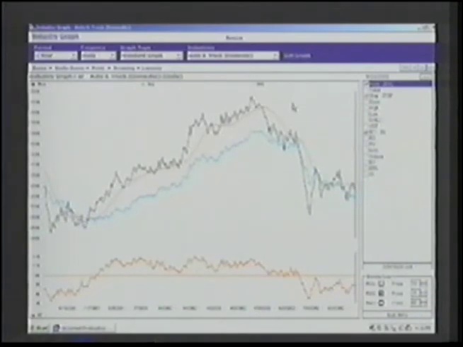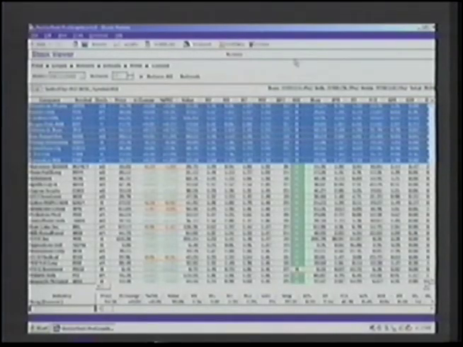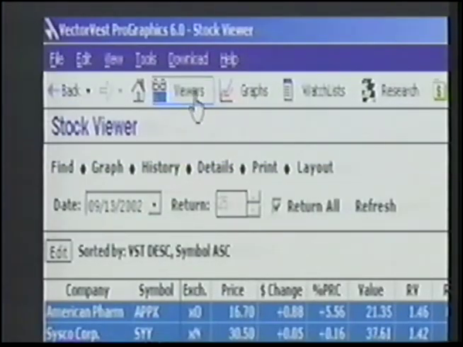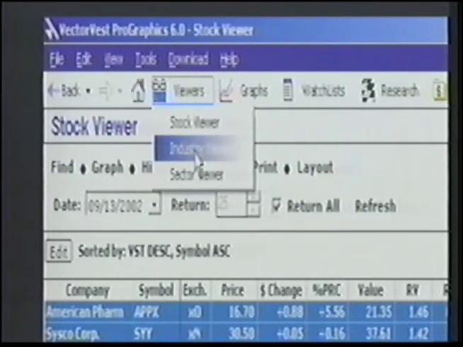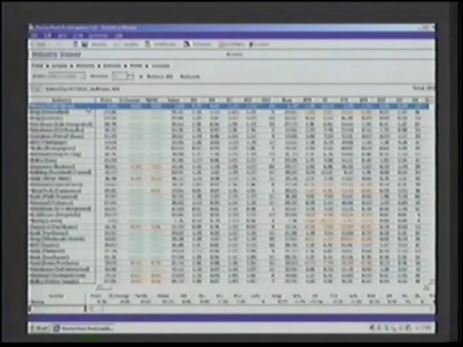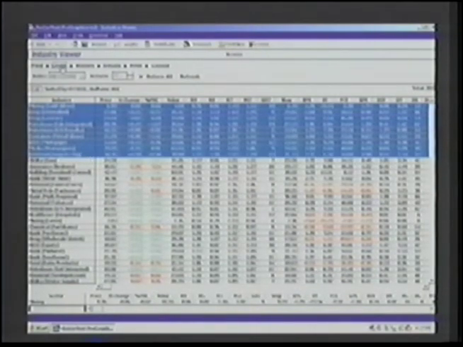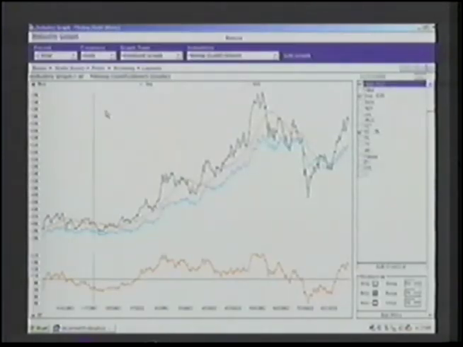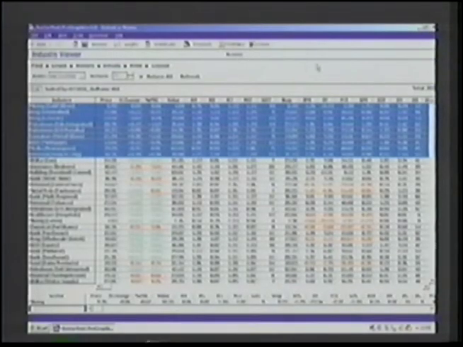If you'd like to see multiple industry or sector graphs, just go to the Industry or Sector Viewer by closing the graph, then go over to the Viewers menu, and we'll go to Industry Viewer. Just do the same thing that you did in Stock Viewer: highlight a list of industries, then click the Graph button. Industry graphs work exactly the same way as we talked about with stock graphs. Let's go ahead and close the industry graph, and let's take a look at some of the other types of graphs that are offered.